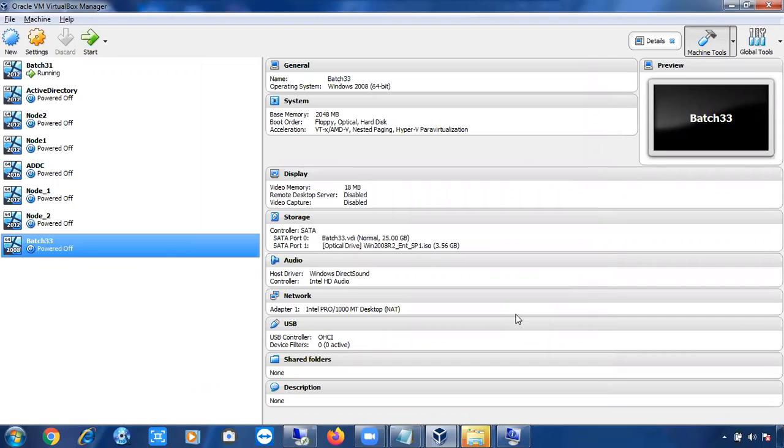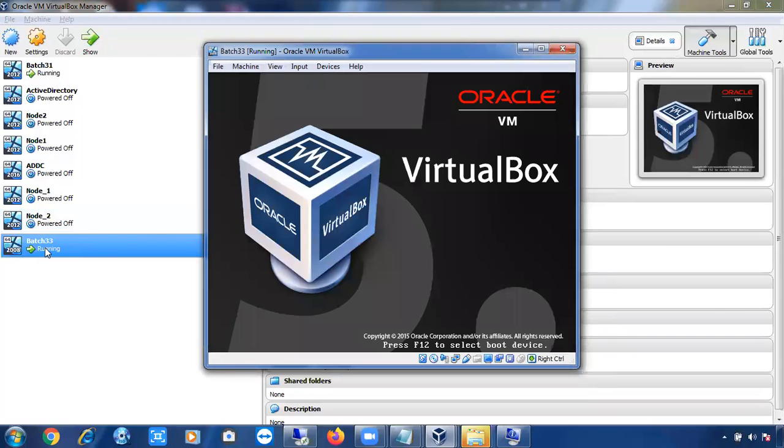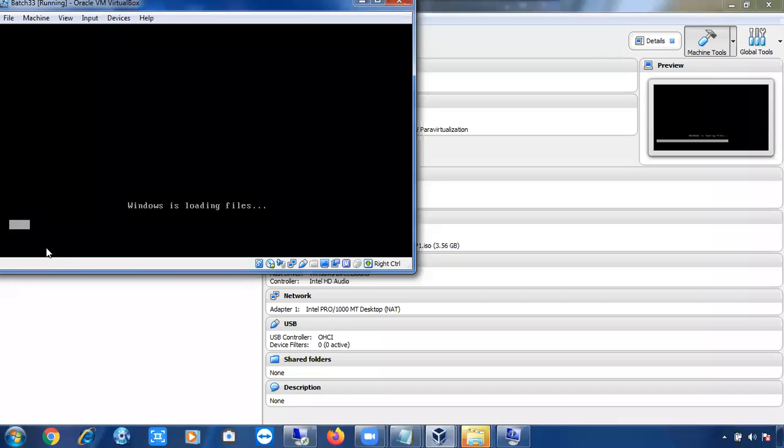What do I have to do now? Once I have attached the bootable media, I have to start this machine, right? Then only it will take the software. How to start the machine? You can start the machine in two ways. One is select the machine and start it; it will ask for normal start and so on. The second method is to just double click on this machine. That's it. Now it is taking the Windows files.